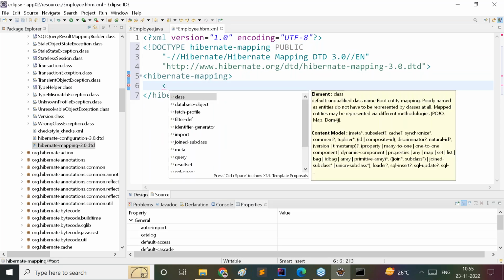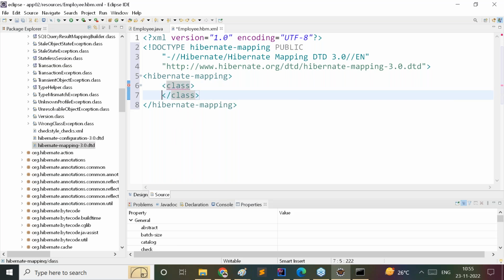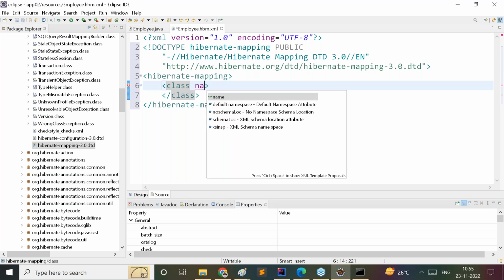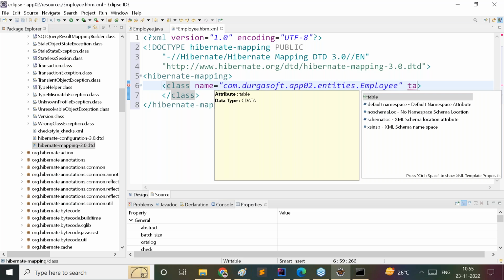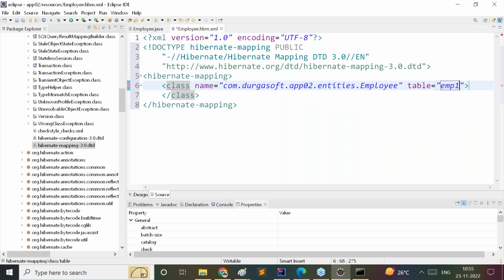Then what do we have to take, guys? Now tell me. Here we have to take a class or not? Insert this class. What do we have to provide there? Here we have to provide name. Name is the fully qualified name of the respective employee. Here we have taken com.durgasoft.abb02.entities.Employee. Next one, table is equal to emp1.